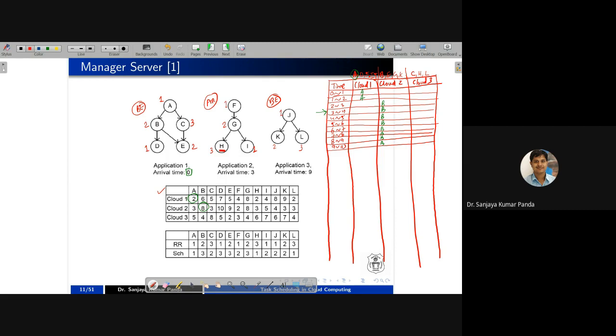And remember, at 9 units of time, another application arrives to the system. So now B is actually completed. You don't know whether it will be preempted in future or not. Then C is going to be executed in cloud 3. So the time is again 8 units only. So C, C, C, C, C, C, C, C. Total 8 units of time.